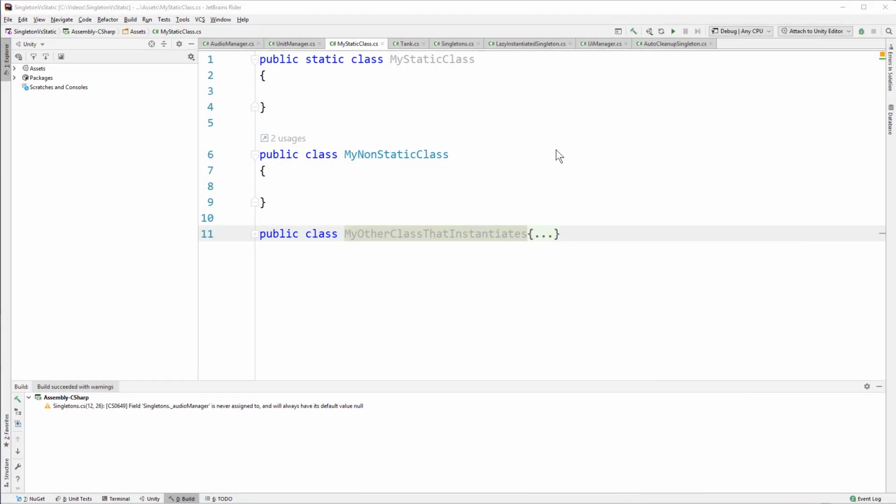So we'll start with something really basic, and then we'll build into some of the more advanced singleton patterns that you may have seen out there, and we'll dive into how they work and why they're set up the way that they are. Now, before we dive into the more advanced stuff, I want to cover the basics of the static keyword.